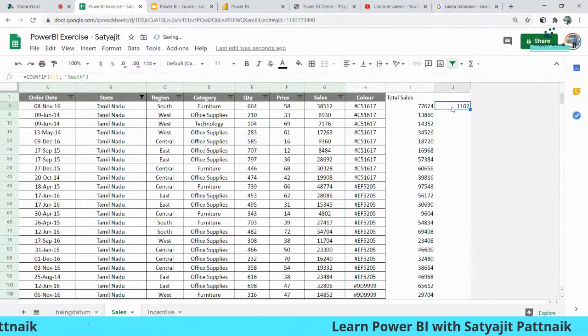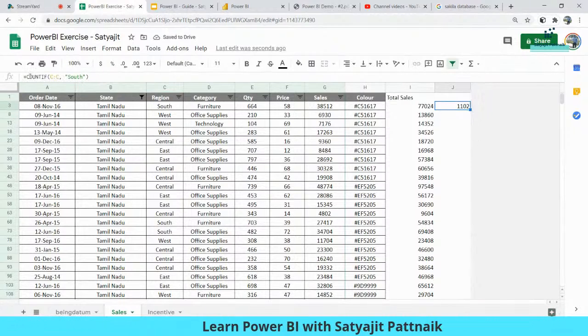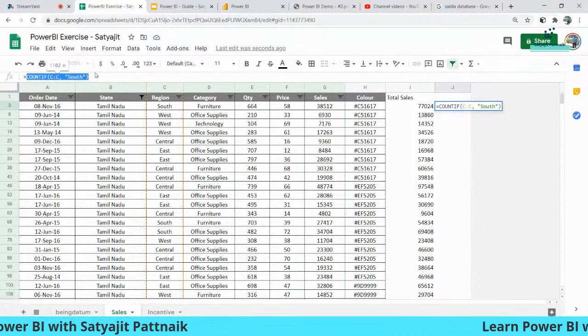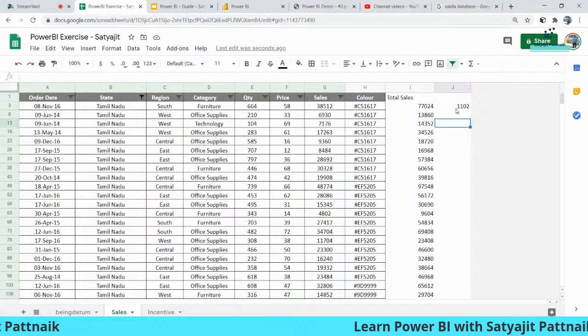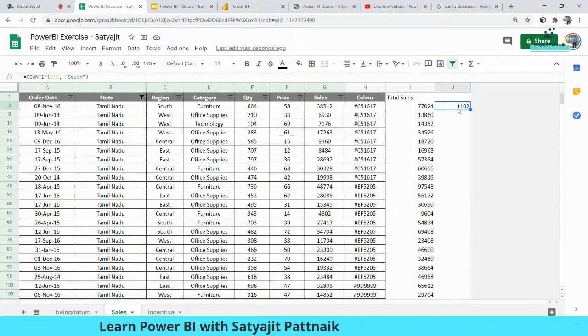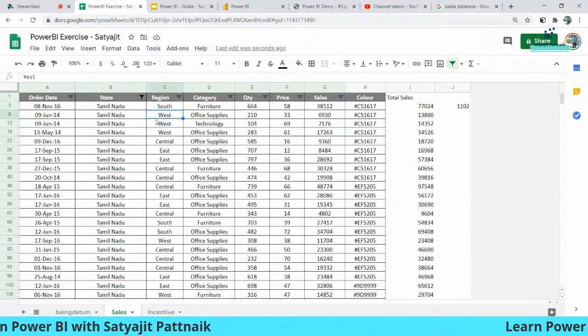Okay, so this is how a COUNTIF operation works in Excel. We will also show you how it works in Power BI. Now this is nothing but it is showing you how many records do I have for this region south.